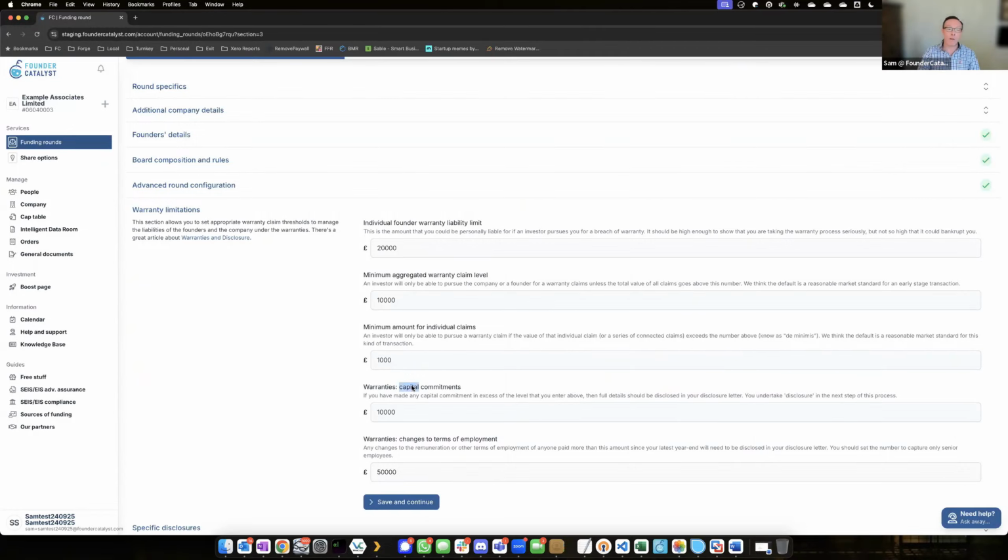Phew. One of the warranties talks about a capital commitment. So you need to disclose to investors any single capital commitment. If I'm legally obliged to buy a printing press for, say, £100,000, but I haven't yet paid the money, then I would need to disclose that within the warranties. You don't need to disclose anything below the level of £10,000 in this case.